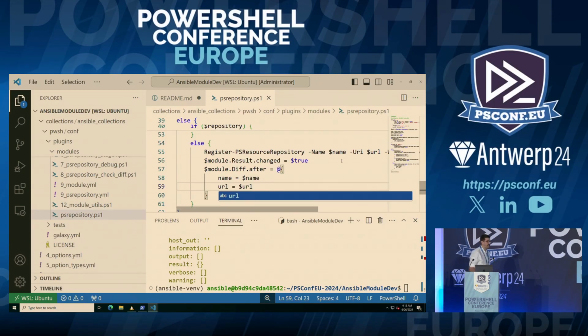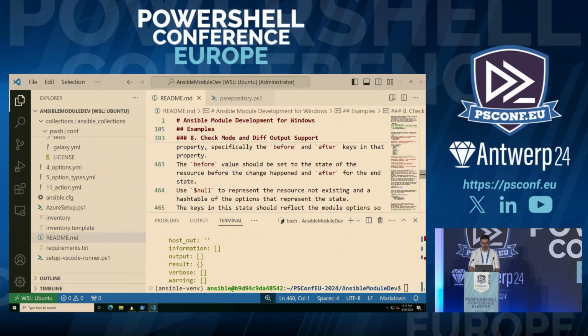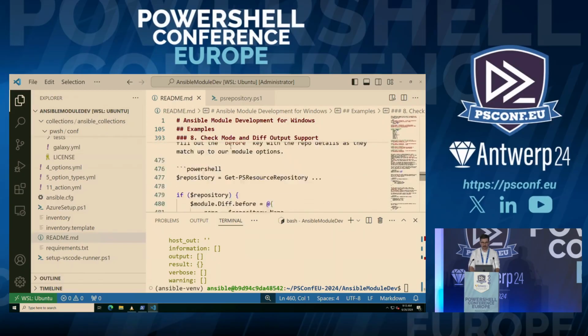So this is a fairly simple option to deal with. If you're making your own, yours might be a bit more complex. But you can see here, it's basically fairly simple. You define a hash table with your before state, you define a hash table for your after state, and you use null if it doesn't exist at all, depending on those two particular states. So let's see diff mode in action.